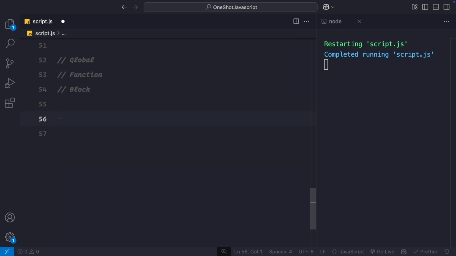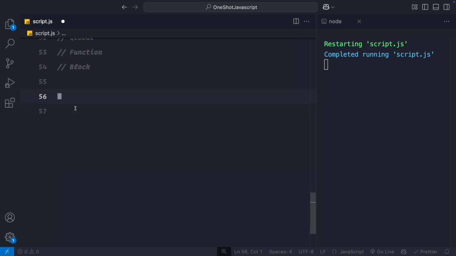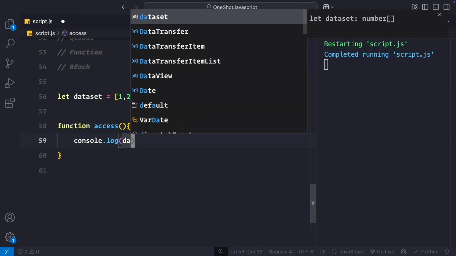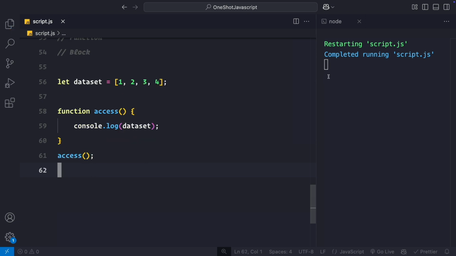So this entire thing that you see here is in global scope. If you declare a variable with let, maybe a dataSet like this, you can have an array, just a random array 1 2 3 4. So this dataSet can be used anywhere. If you declare a function, here function, you can call it access. Inside this access function you can access this dataSet, and when you call this access function you will get your dataSet logged out.